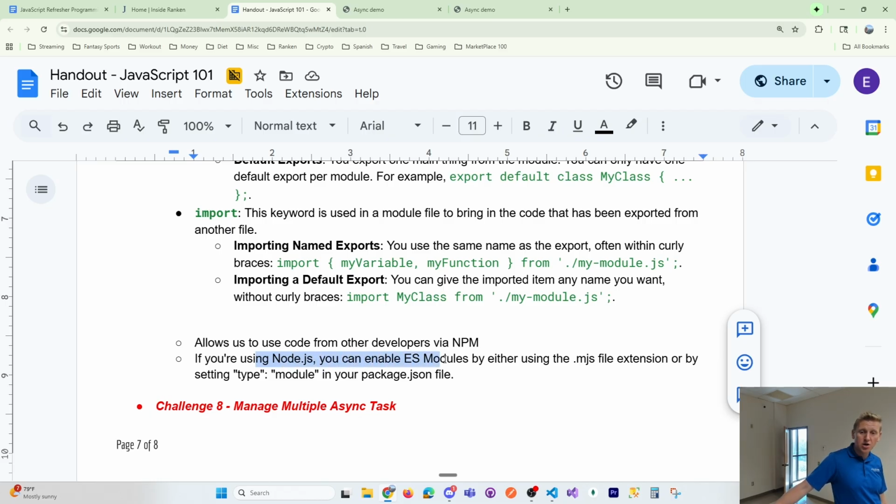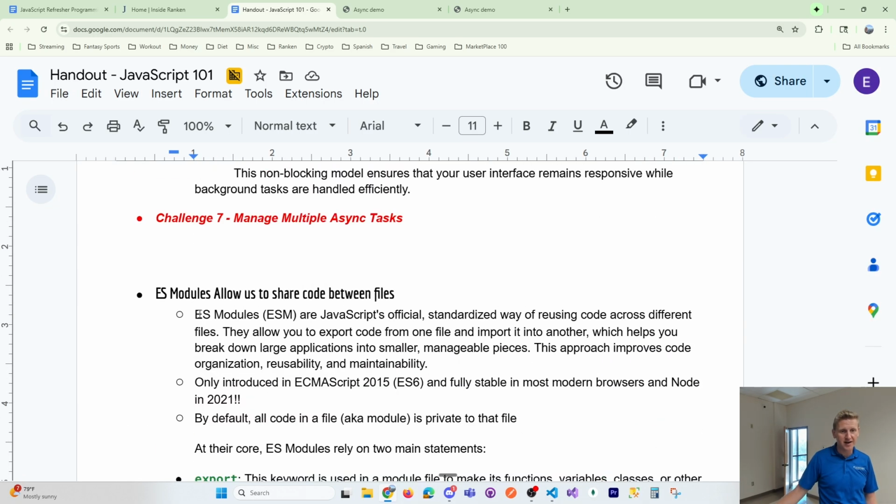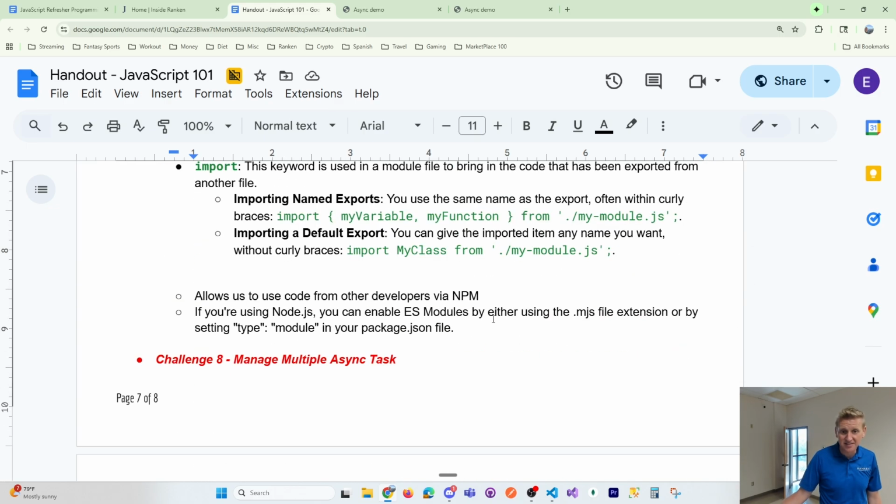If you're using Node, you can have the file extension. By the way, MJS is a modular JavaScript file. So these ES modules, if it's a .mjs, that's what that means. It's a modular JavaScript file, MJS. That's its file extension. And you want to set the type of module in your package.json. We'll talk about that. Okay, let me demonstrate a little bit of code here.